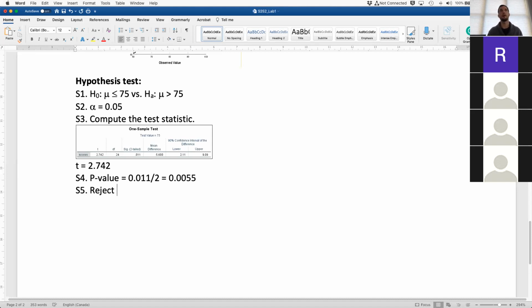Then on step 5, we can reject H0 since the p-value is less than alpha.